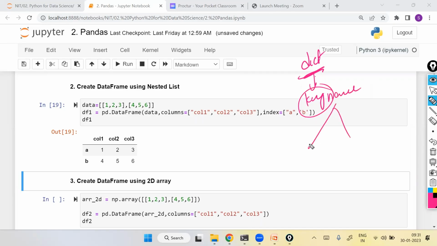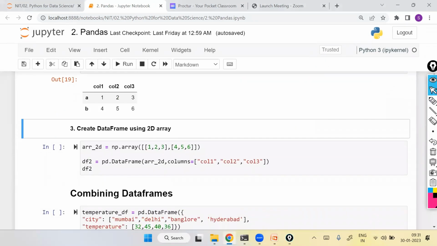The key name will be considered as the row name if you are creating a series, and as the column name if you are creating a data frame. Next, by using a two-dimensional array. Sir, can I create a data frame by using a one-dimensional array? No. Whenever you move on to the data frame, it should be two-dimensional. Data frame is two-dimensional, whereas series is one-dimensional. The entire series concept is a one-dimensional concept, and the data frame concept is a two-dimensional concept.